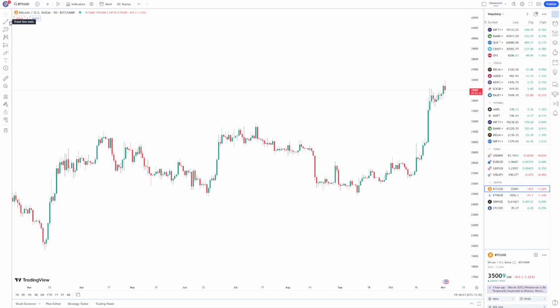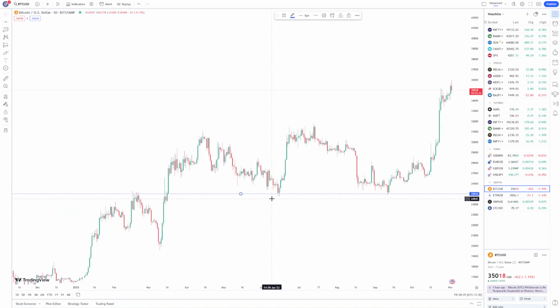Click on the small arrow you can see right next to it and select Horizontal Line from here, and then click on the chart, and there you go, the horizontal line is on your chart.